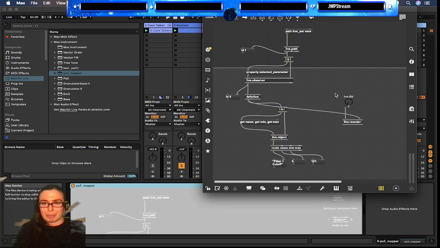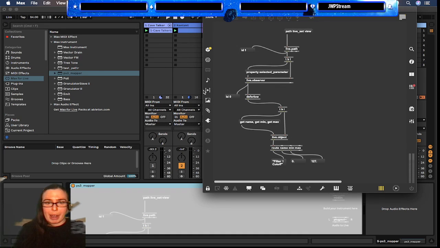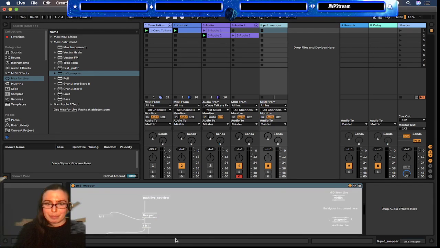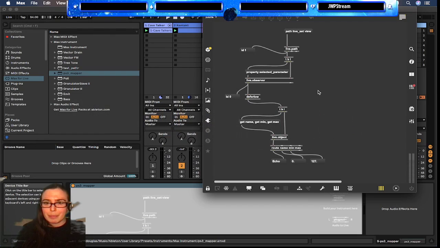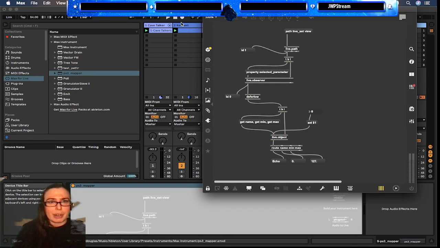So we got to the point, let's delete this, where we have this live.object that's working. We can get the path to a knob that we've clicked on. Let's try echo. There it is. That works. Okay. Now, if we were to say set $1, and let's put an integer box in here, we should be able to talk to that object.